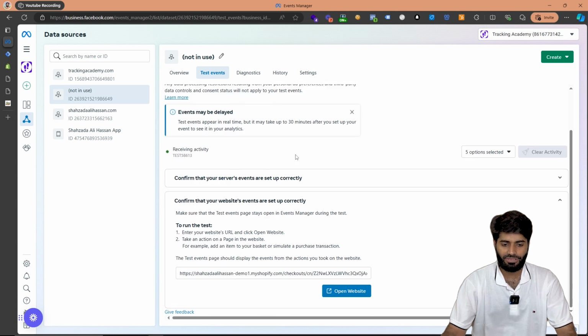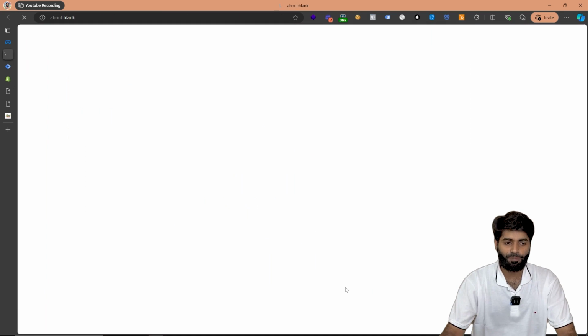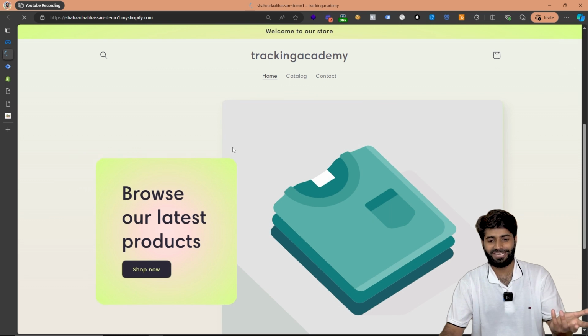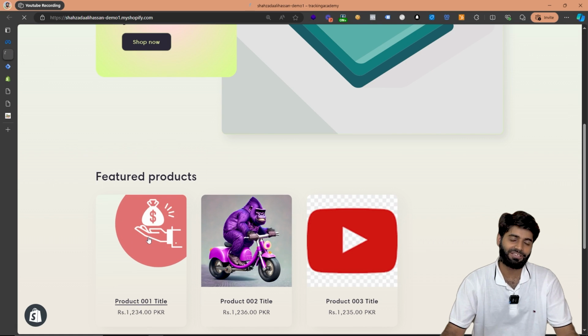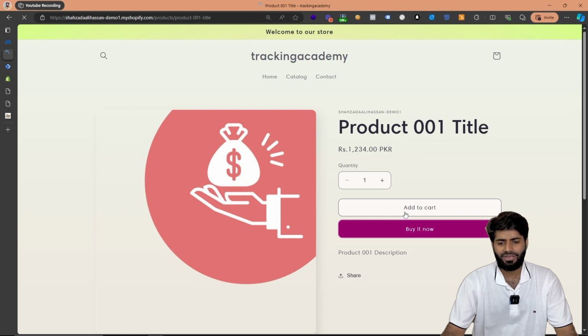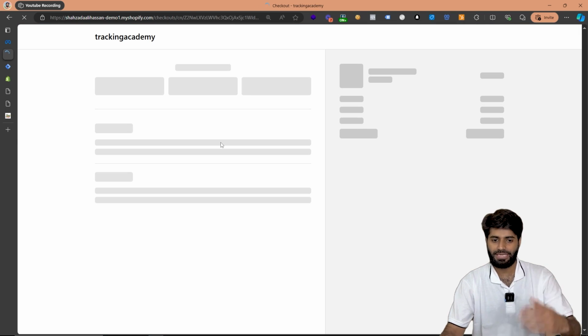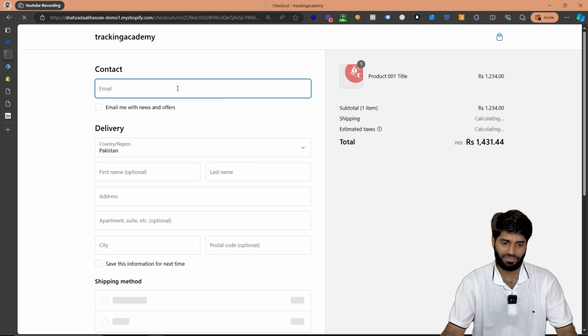Once you are here, you can scroll down to this section and add the URL of your website. Let's click on open website, and since again we don't have any items in the cart, I'm going to select a different item this time. Instead of adding it to the cart, I'm just going to directly click on buy it now and do the same checkout process to verify if everything is working all right.